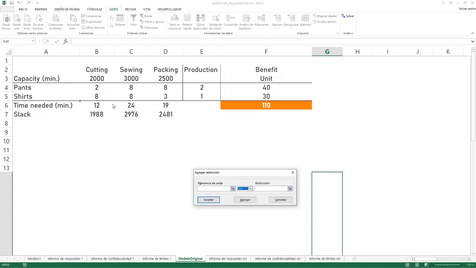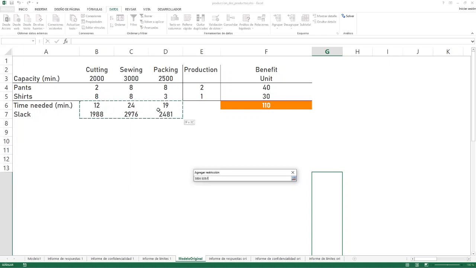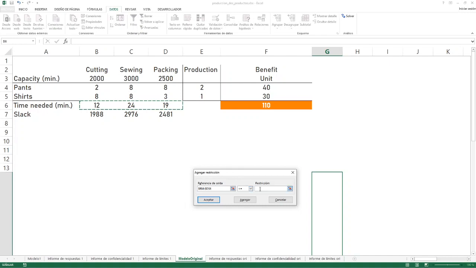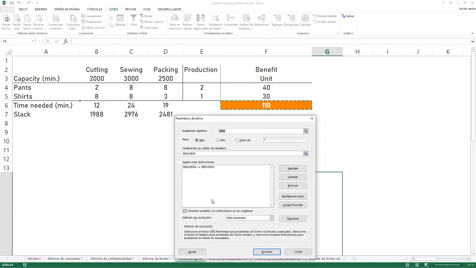So I'm going to tell Excel that these cells here, the time I need, is less or equal than the capacity we have. Since I'm using a range here and a range to my right, it's comparing every single cell of the range, and it's imposing that this 12, or whatever value we have here, is less or equal than 2000, and the same with the other two values for consumption and resource capacity. So I accept that, and I have everything formulated.